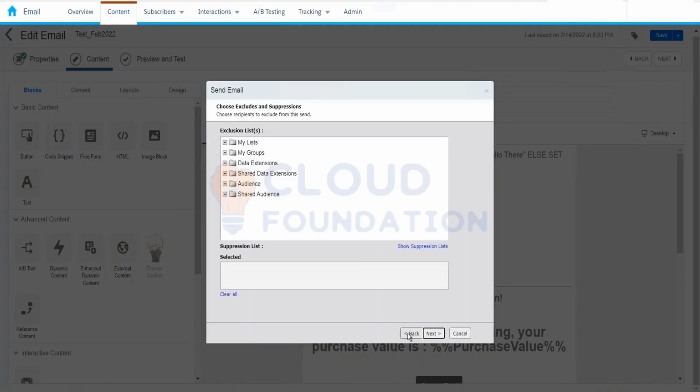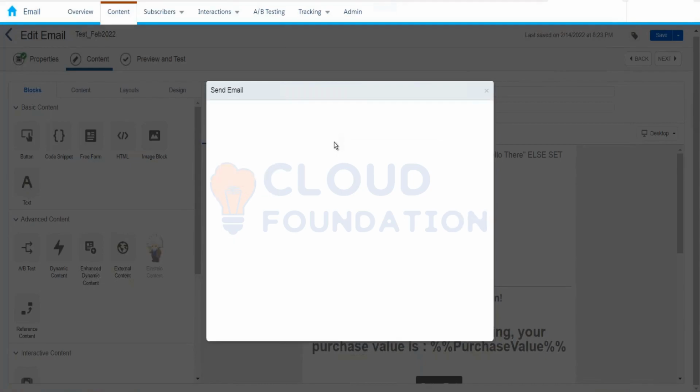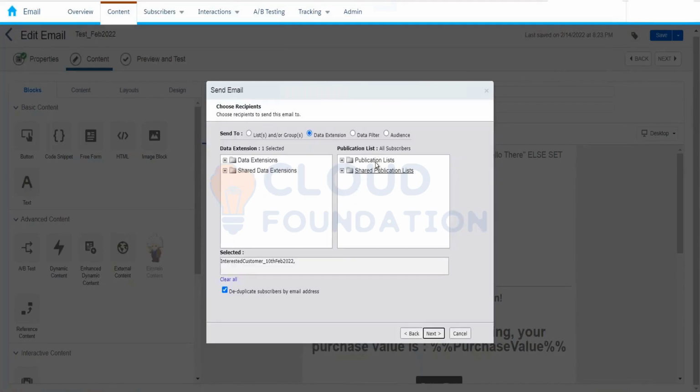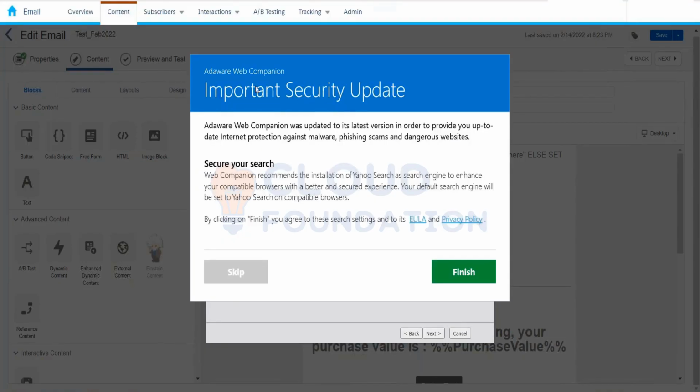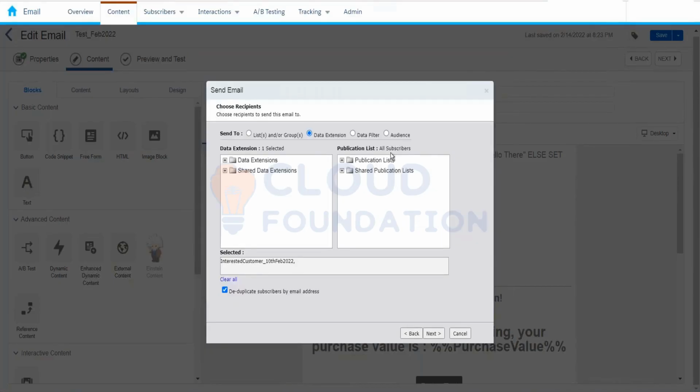I forgot to show the publication. Now I have picked up my data extension which says interested customers. And if you look at this publication list on the side, it says all subscribers. Now what happens? If customers, the subscribers, unsubscribe, their status will be reflected in all subscribers. Their data will update in the all subscribers.